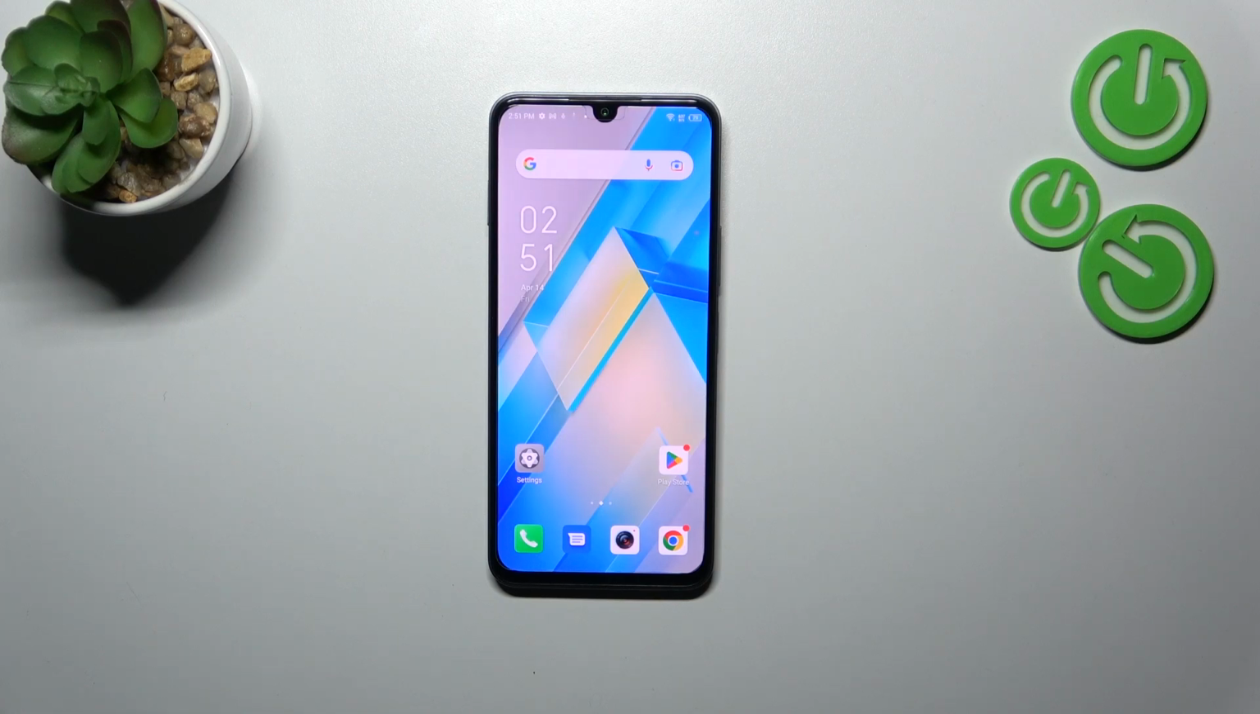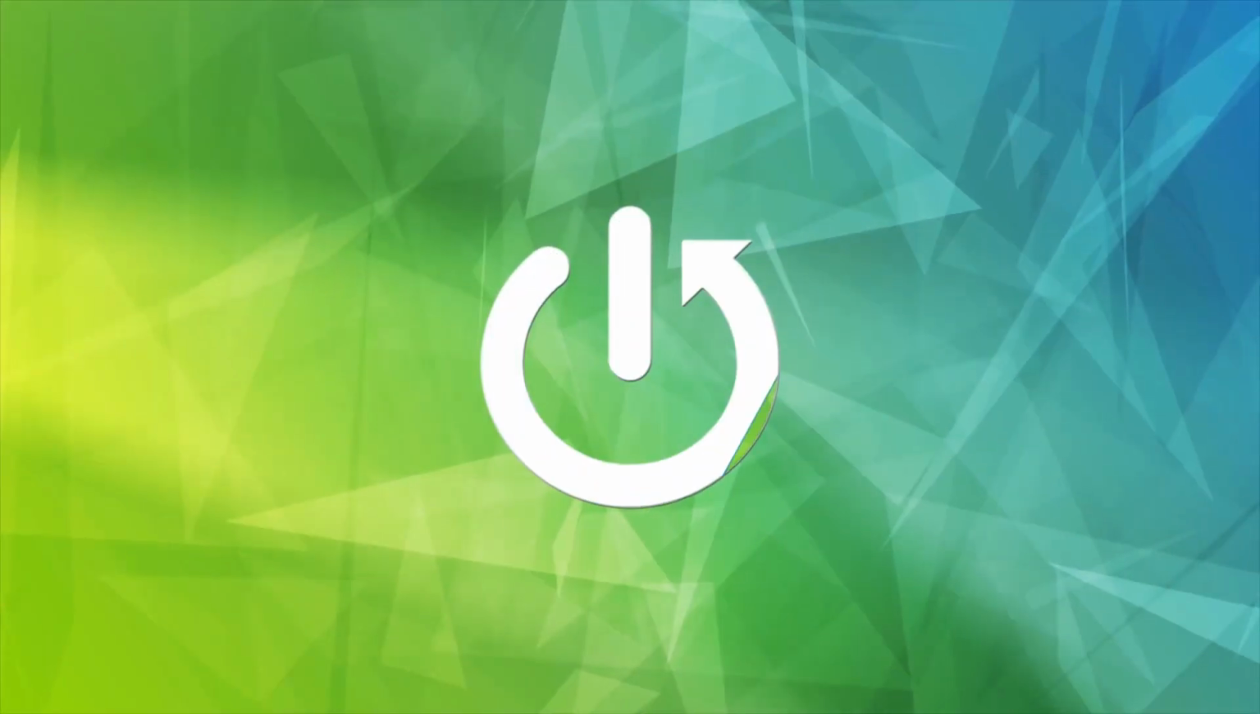Hi everyone, in front of me I've got INFINIX Note 12 from 2023, and let me share with you how to change the video resolution on this device.